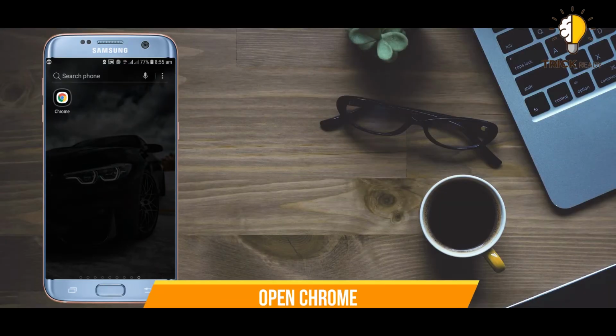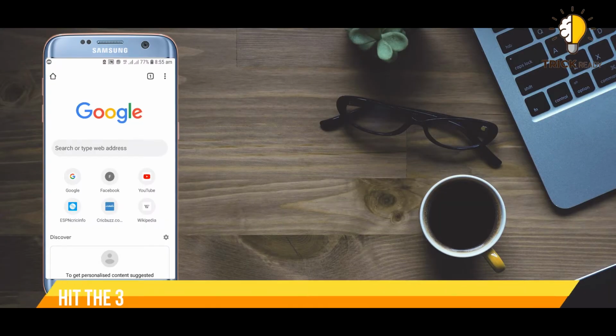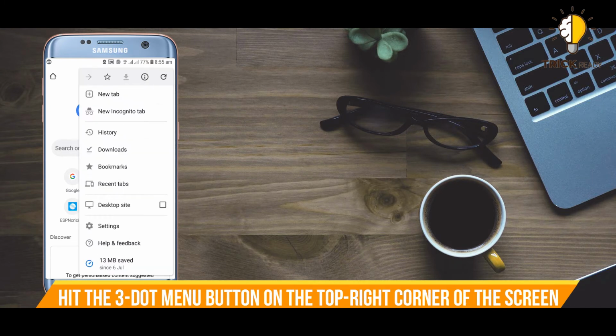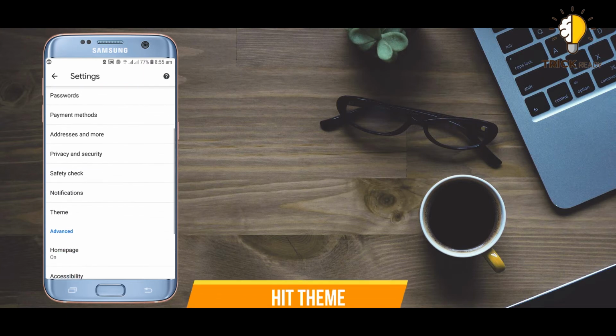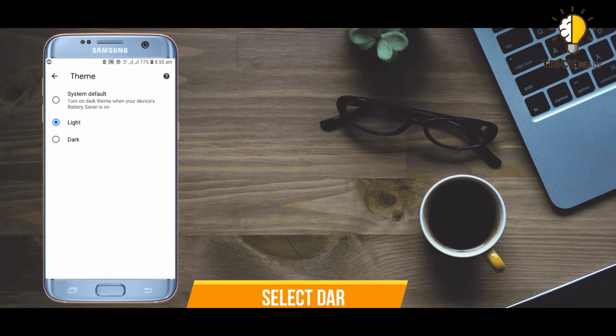1. Open Chrome. 2. Hit the three-dot menu button on the top right corner of the screen. 3. Select Settings. 4. Hit Theme. 5. Select Dark.